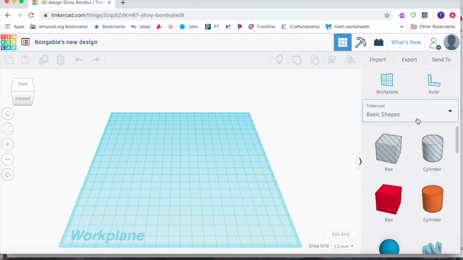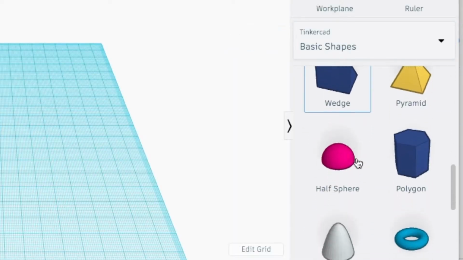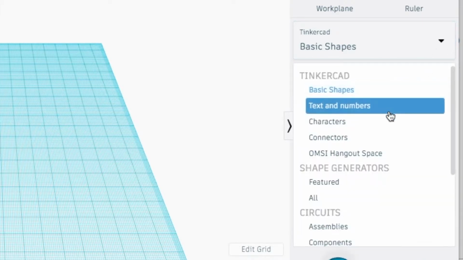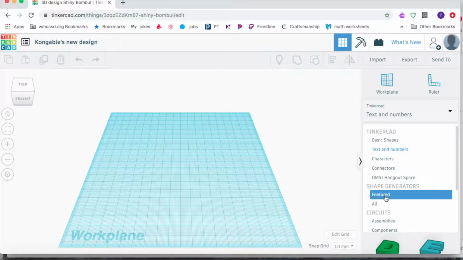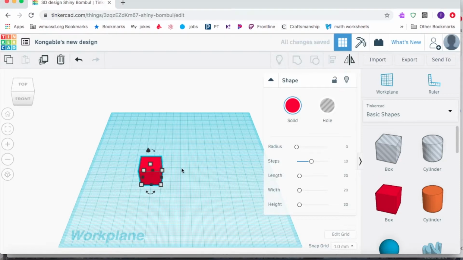If I look over here on the right, I can go with basic shapes, of which I have many different options, or I could change that and get a lot of different things, or I could do all of them. I'm going to start out with some basic shapes here. So I am going to click on an object, drag it over, and put it into my work plane.